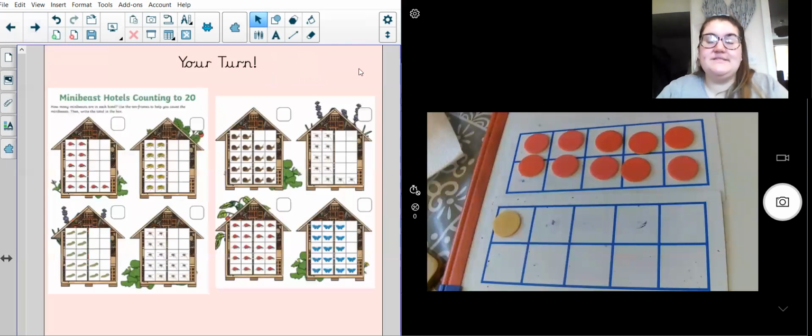Right then, it is going to be your turn now, and I'm going to put this sheet on the Dojo Story, but if you've not got a printer, you can either edit it on your device, or you could draw it in your books, or simply write the answers in your books, okay? So please don't worry about that. And you are being asked, it says, how many mini beasts are in each hotel? Use the 10 frames to help you count the mini beasts and write the total in the box. Now remember, total just means how many all together.